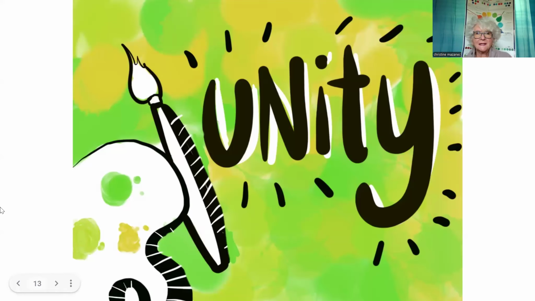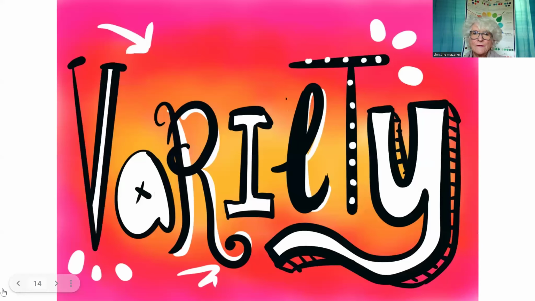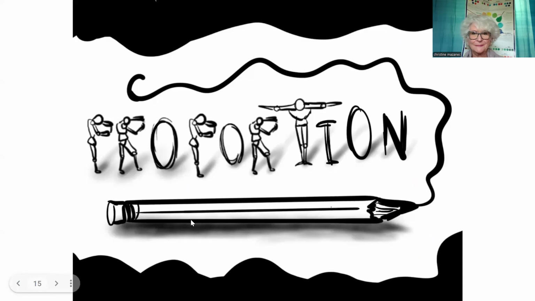And unity. Does it all feel together? Does it feel like every aspect of it has a purpose, and that the reason you put that star in the sky mirrors what you put, the reflection in the ocean? We'll talk about that a little further too. And then variety. Again, it's interesting. You use different shapes and sizes and colors to create variety and create interest in your artwork.